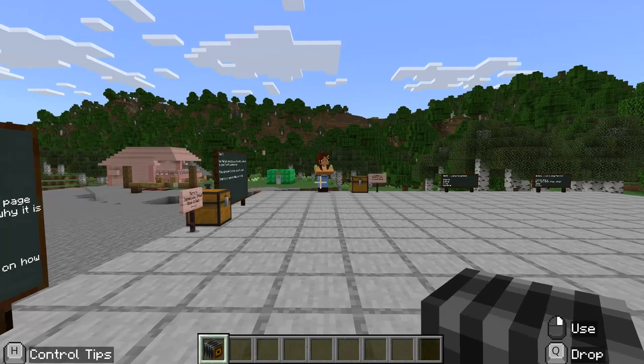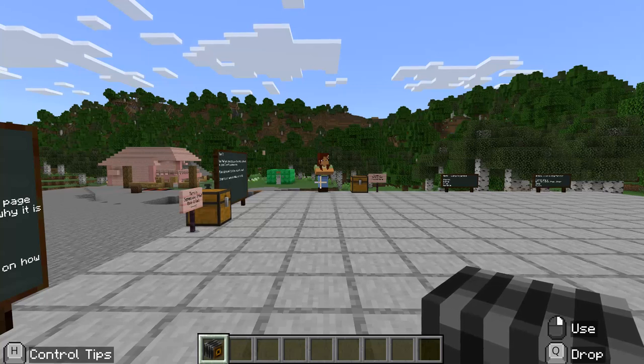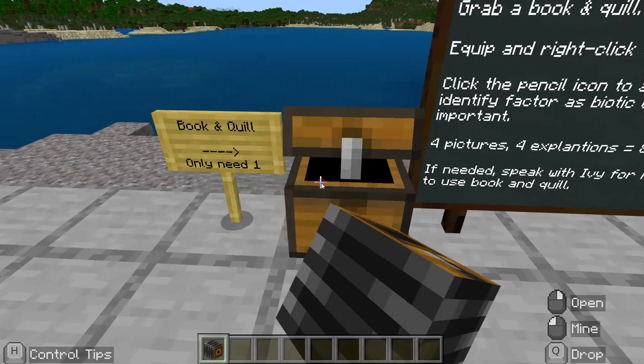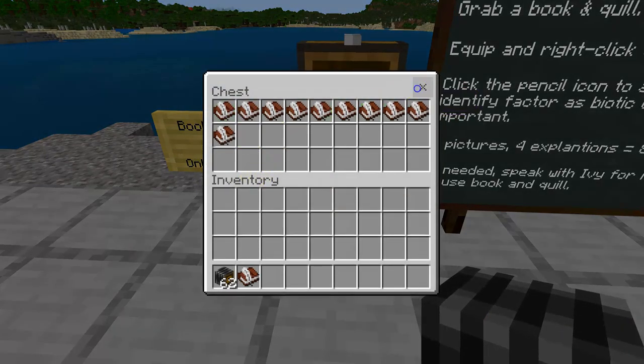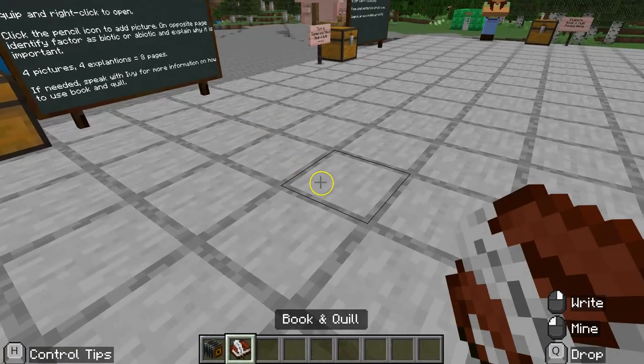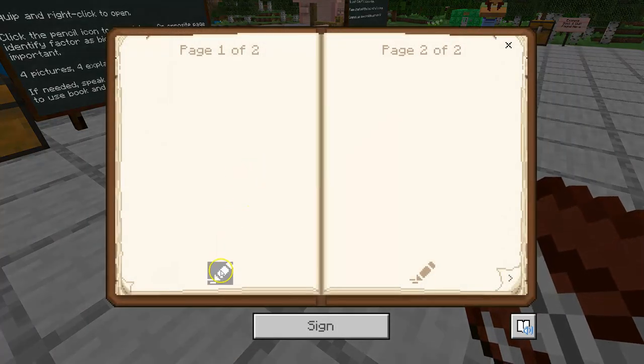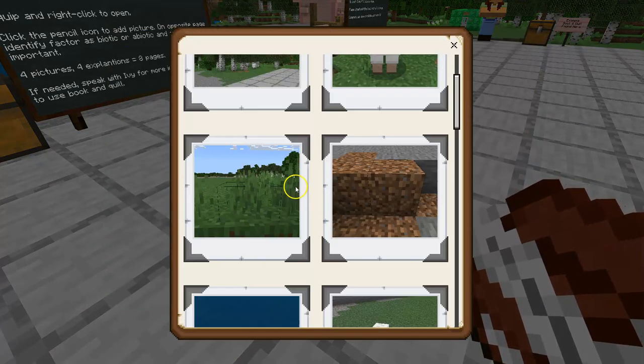So Ivy is an NPC I use a lot in my lessons. She explains a little bit more in detail how to use the book and quill, and also has a link to a slide that breaks it down with screenshots. So the book and quill, they only need 1. So when they right click and open it, they'll hit the pencil icon and they're going to add their picture.